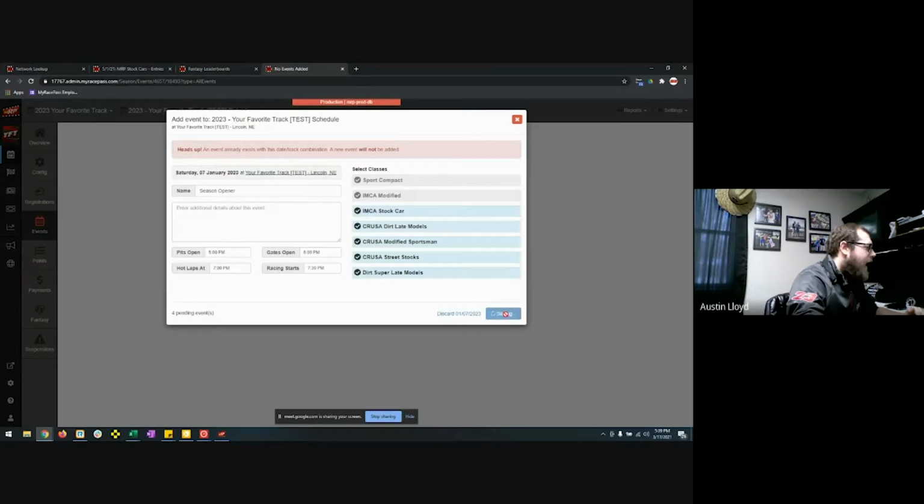But if I hit Add and Next, it brings up the second one. You'll see that the times that I put in here are sticky, so they'll come over with whatever you had before. You can select the classes that you want to be part of this event, Add and Next. So really all you're doing here is naming your events, making sure the times are still correct, making sure the classes are correct, and Add and Next, basically.